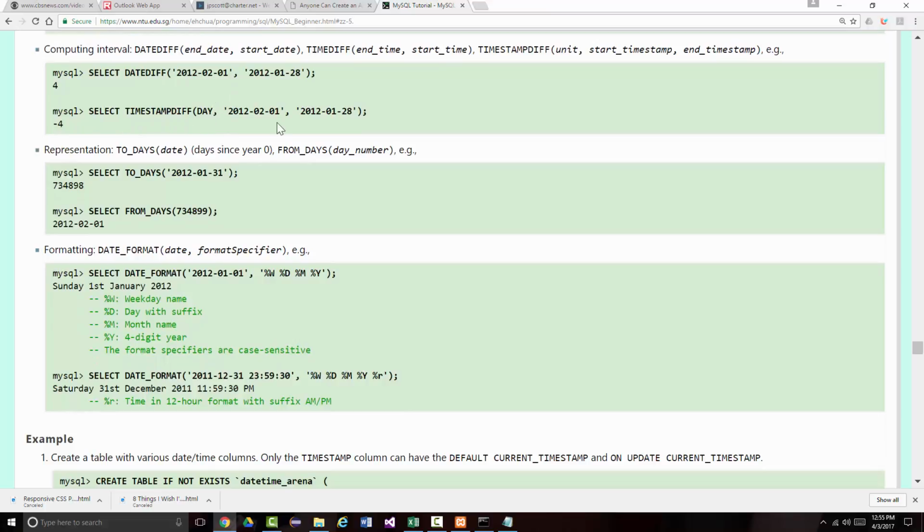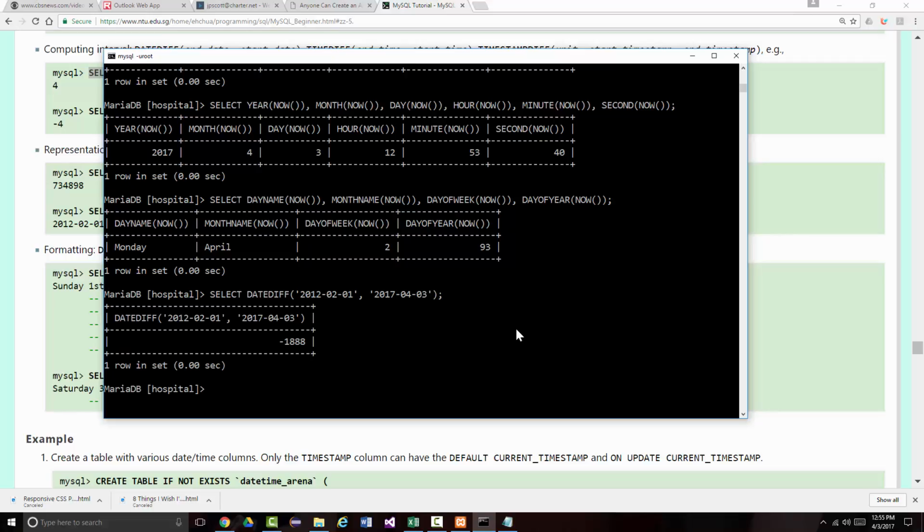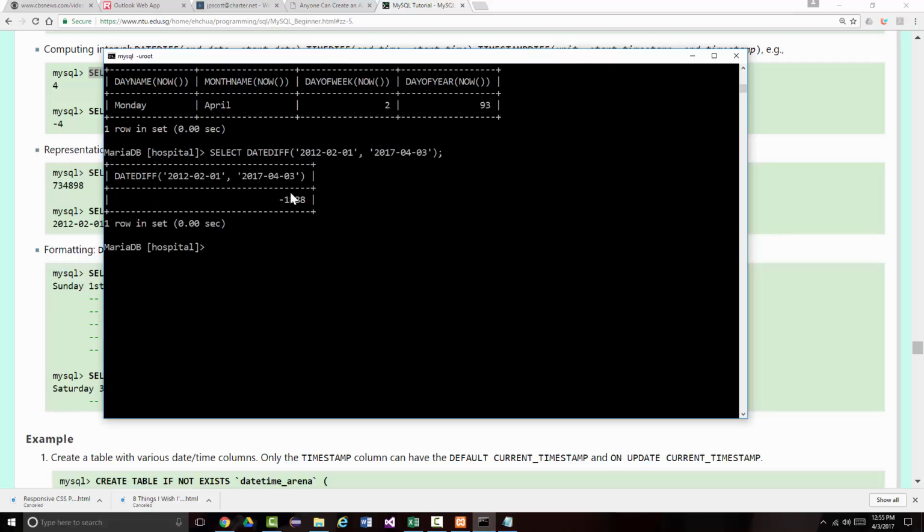You can also compare timestamps. This one is kind of interesting though. So if for some reason I really wanted to know this, let's say that I wanted to know the difference between that and today. And you notice it's negative 1,888. Well, that's the number of days that have passed.